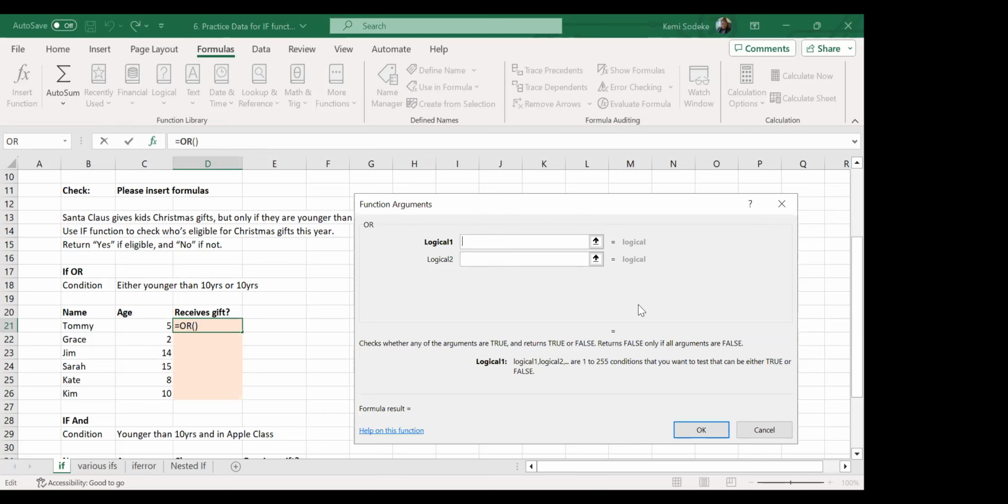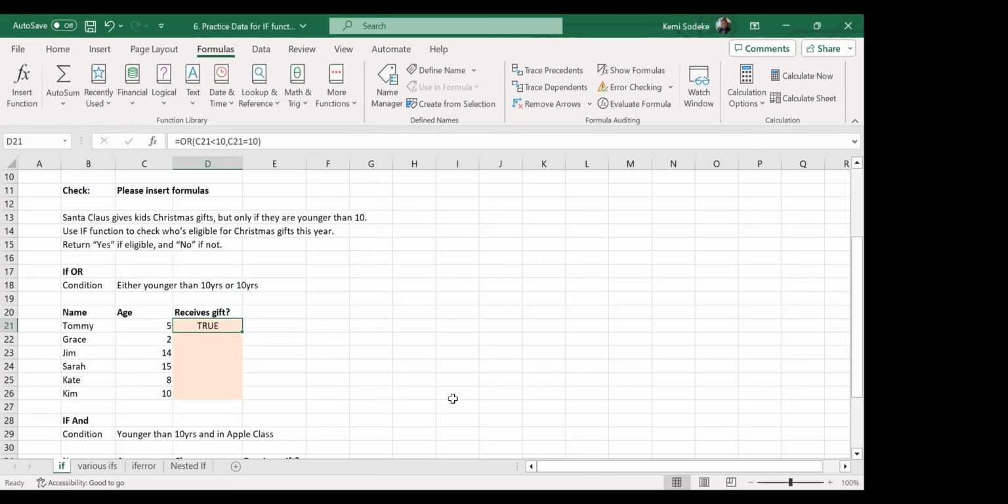So our first logical is C21 is less than 10, right? And then our second logical is C21 is equal to 10. So as long as one of these conditions is met, then that person will get a gift. That's what we're trying to do. So I've put in the two conditions for the or statement. We're breaking it down just the way we did in index and match.